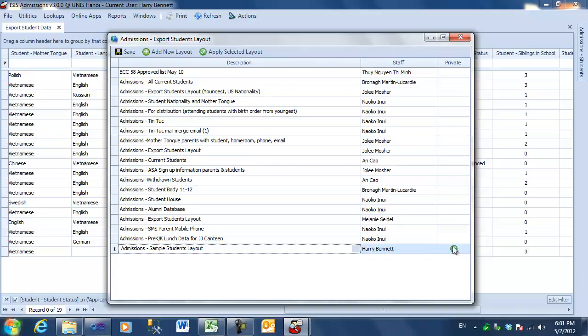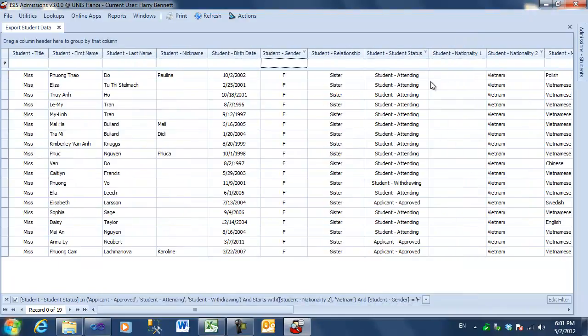Notice that this is marked as private by default, meaning no one else could see it. If I turn it off, then others could see it. That's why I can see these other ones here. Create the layouts you want. Make them as specific as you need, especially if you're going to use them time and time again, and then save them here. Later on, I can reuse these and access them.